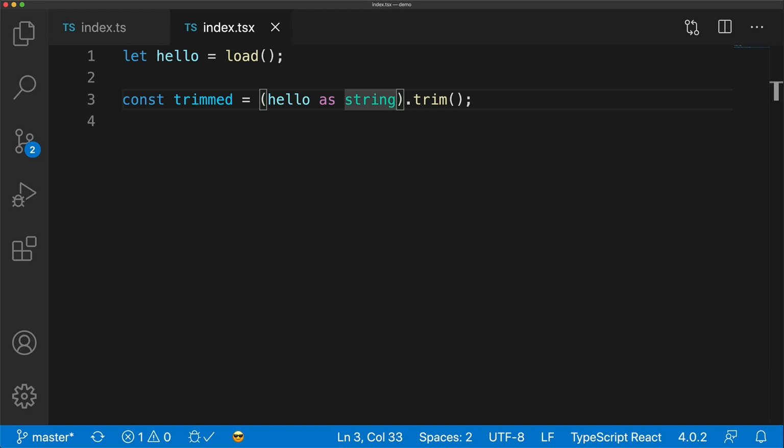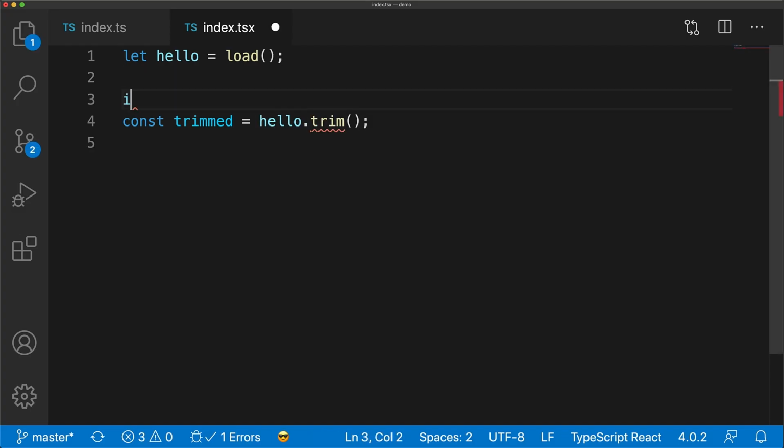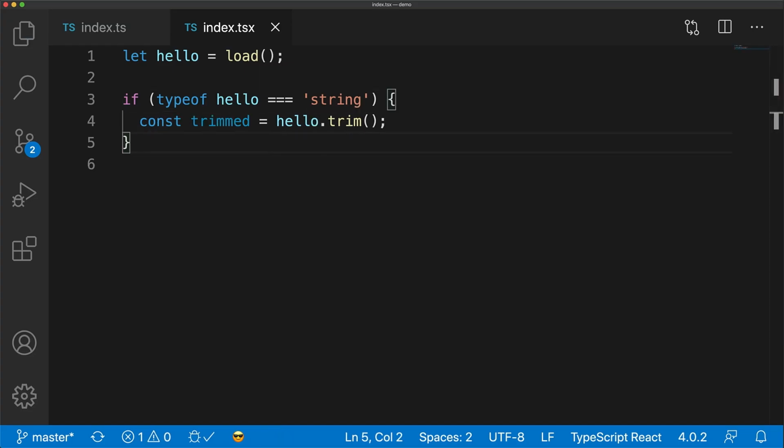Now before we finish, beware that type assertions are your way of telling the compiler that you know better than what it understands. The ideal approach, of course, is to use proper type annotations or runtime JavaScript type checks to ensure correct type inference.